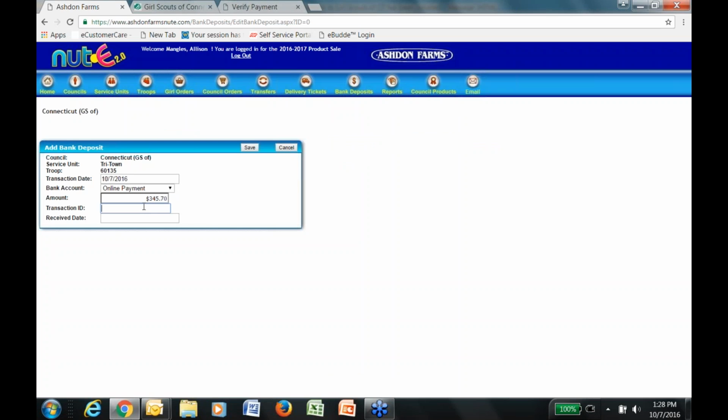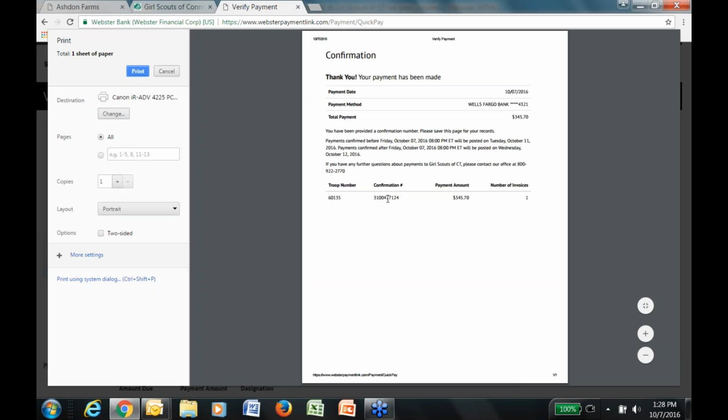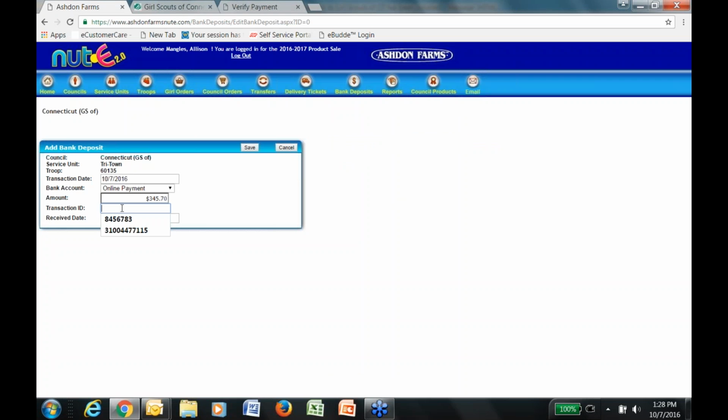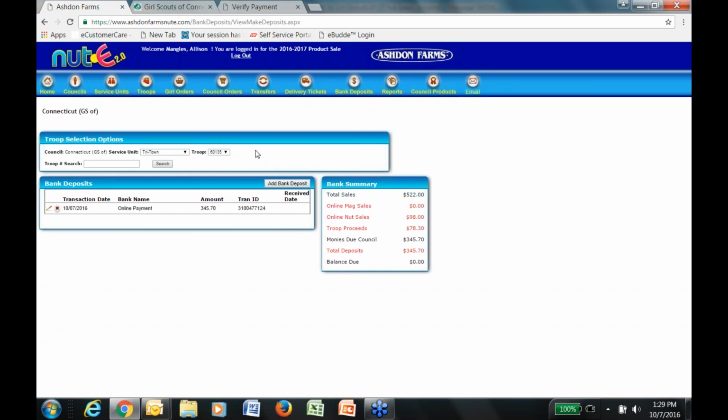And then we're going to go ahead and enter our transaction ID. Every payment has an individual unique transaction ID assigned to it. You'll see that confirmed here. So we will go ahead and enter that in. And then you don't need to do anything with this bottom line here. So once you review this information, it's correct. We're going to go ahead and save it. You'll see that it will now show up here under bank deposits, and that your balance is 0, so your troop is all set.